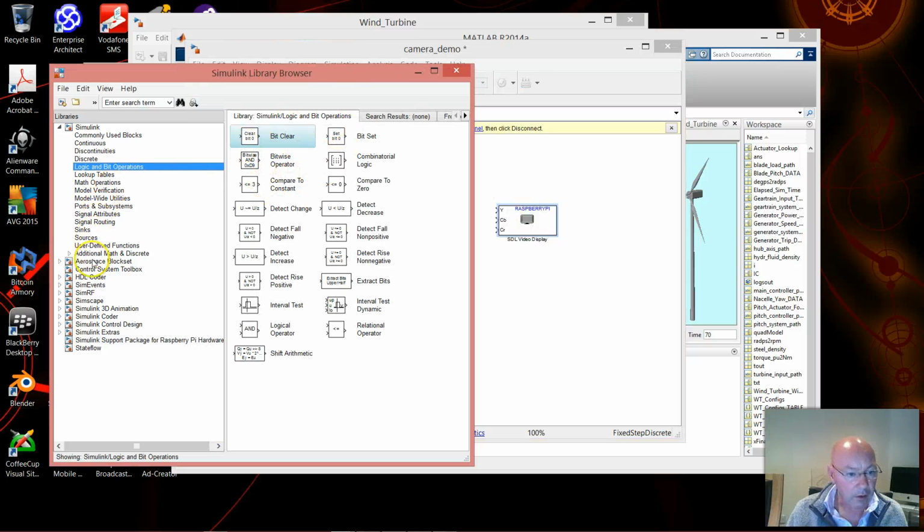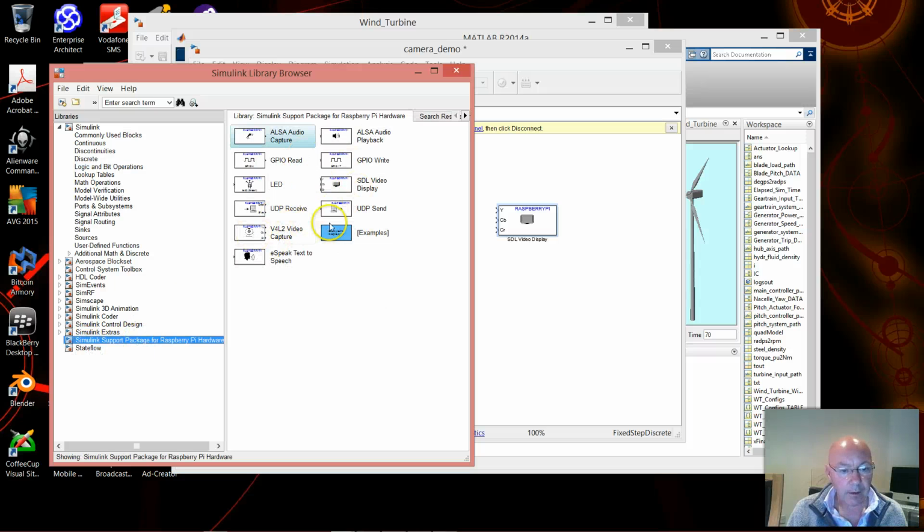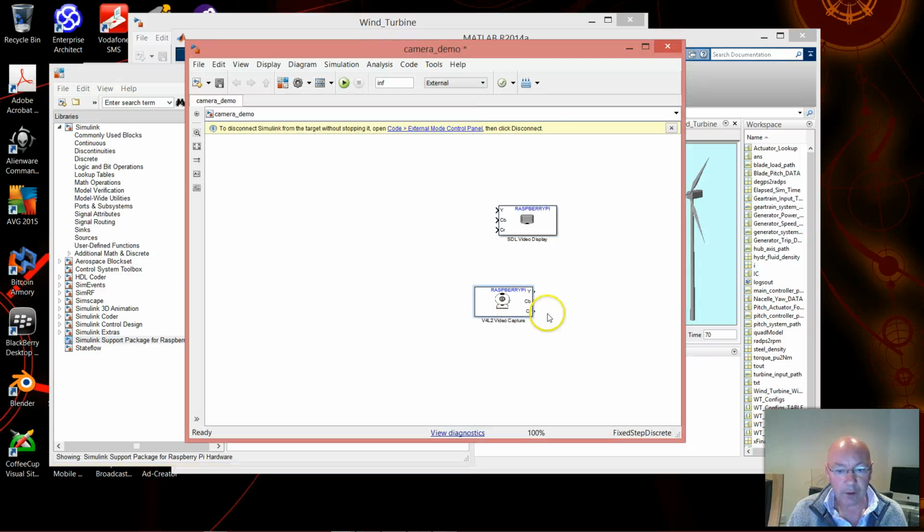I've just lost the Raspberry Pi toolkit, hang on two seconds, we'll find that again. Okay, video capture, we want that one as well. Just put them there, connect them up. Once we've done that, we've got a model. I just saved that, I've called it camera demo.